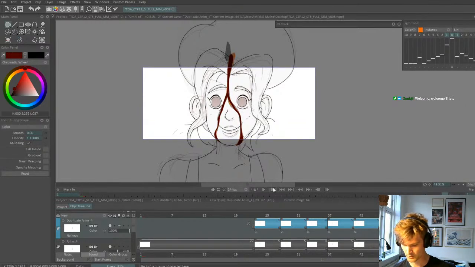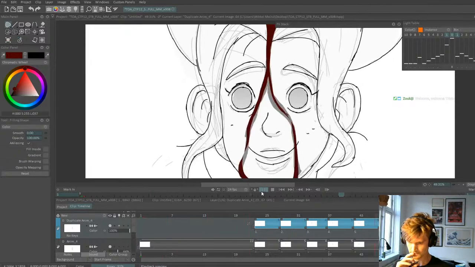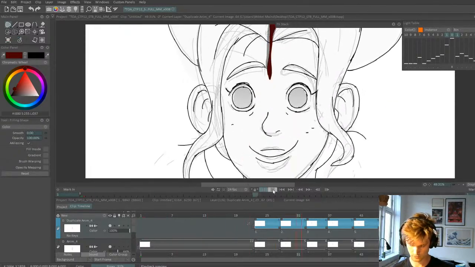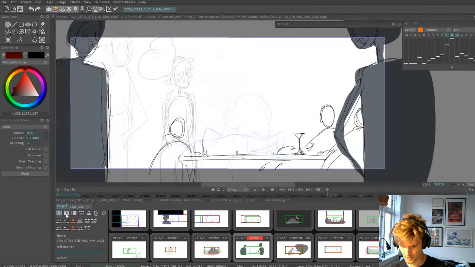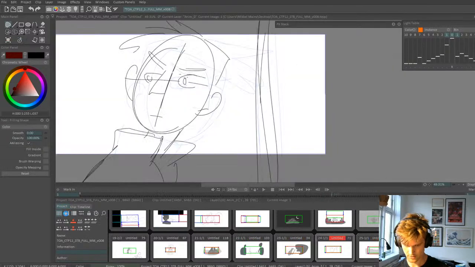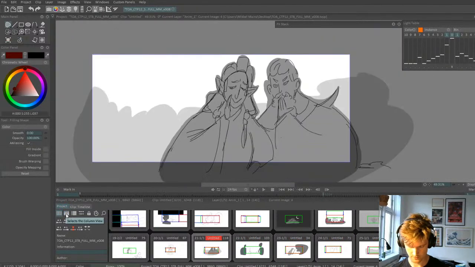And here I'm just gonna reuse the loop. Alright, here we have some new characters again. Let's just go for these two.